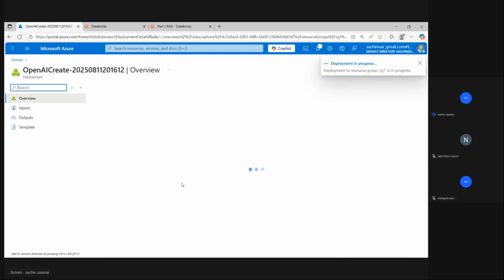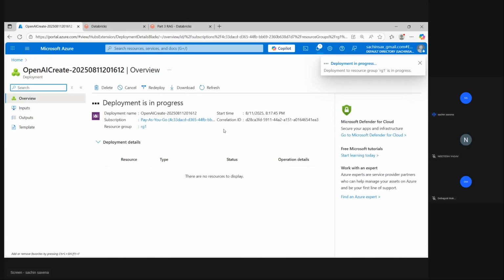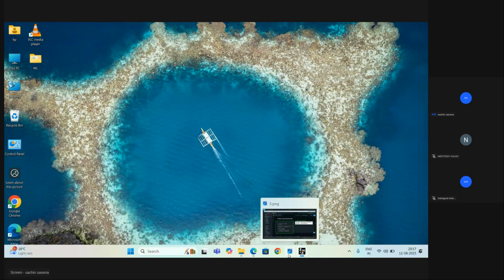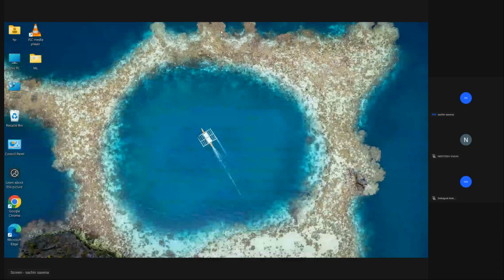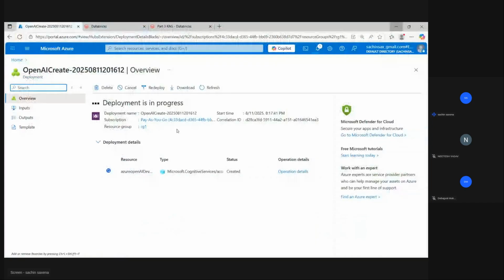Why do we need this OpenAI service? Because we want to access those keys and endpoints. You want to access some credentials here. If you look at this point here, we need the OpenAI endpoint, our Azure OpenAI endpoint. Also, we need the key. So we will find both these credentials from that OpenAI. So this will take the Azure OpenAI, our OpenAI key, and API version, and the API key endpoint will be there. Let's wait a couple of minutes.